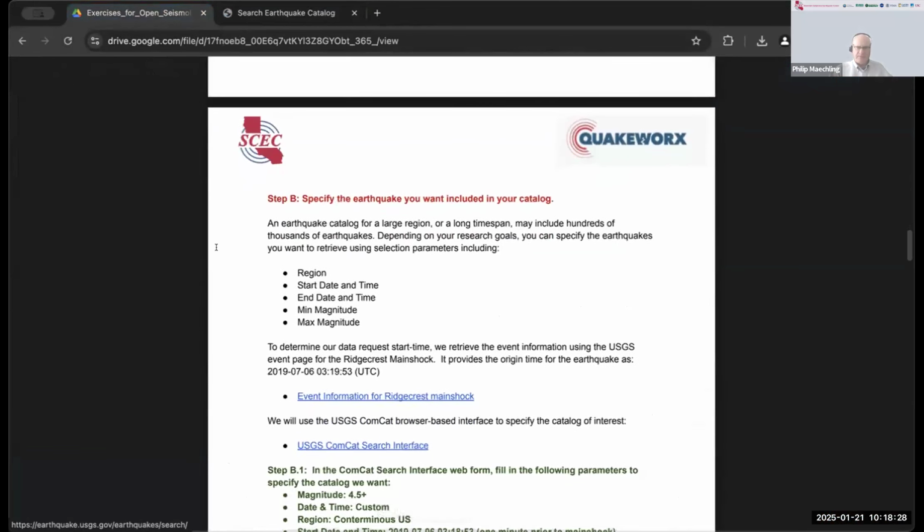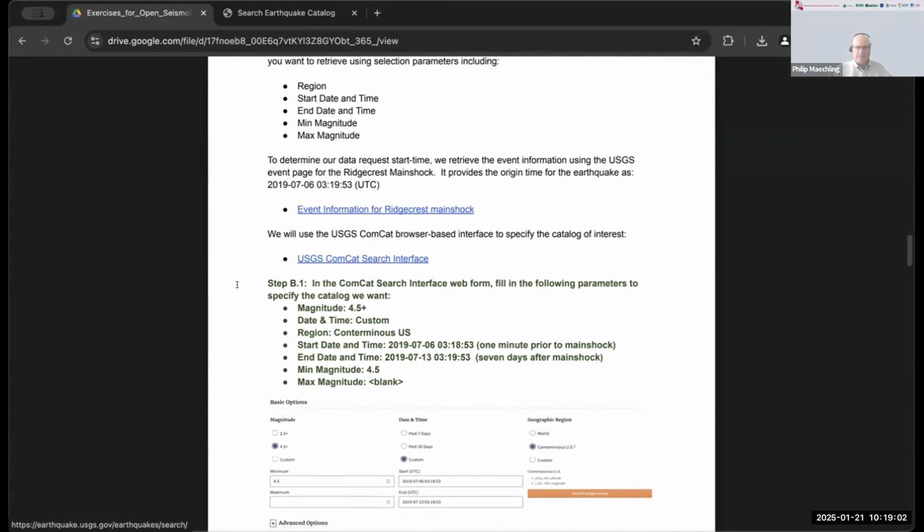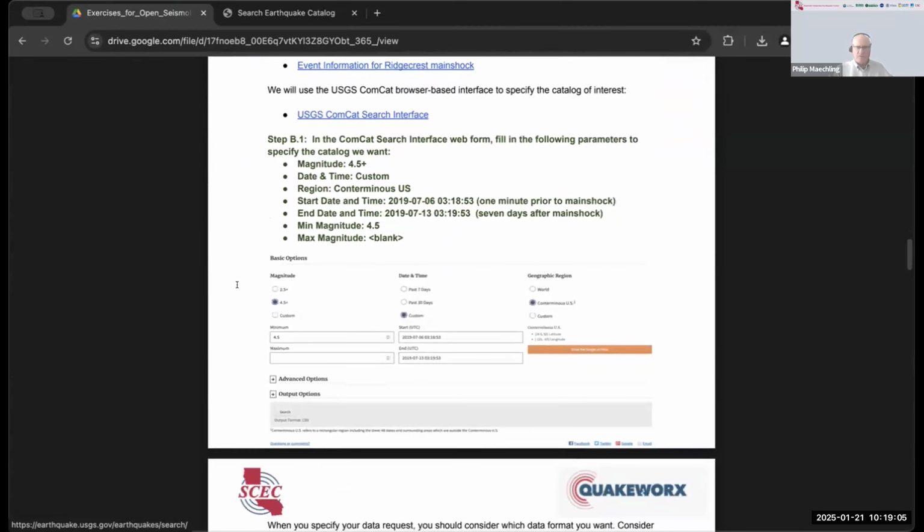So after looking at this, now we're going to collect the information we need to fill out this form. Here we're in step B, where we specify the earthquakes that we want in our catalog. So we need to identify the region, start date and time, end date and time, minimum magnitude, and maximum magnitude. We can start by getting information about the Ridgecrest main shock. I would rely on the USGS webpage for information about that. We've looked at the form, and if we scroll down a bit here, Fabio, we can look at step B1. We see that the form is asking us for these particular fields.